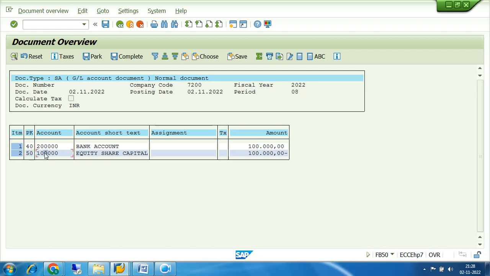Then the GL account number is also coming, the GL description is coming, and the amount is also coming. If you want to identify the credit amount, there must be a minus sign after the amount, and for a debit amount there is no sign at all. So from the amount itself you can also derive which account is debit and which account is credit. Then you can save the document or post the document.